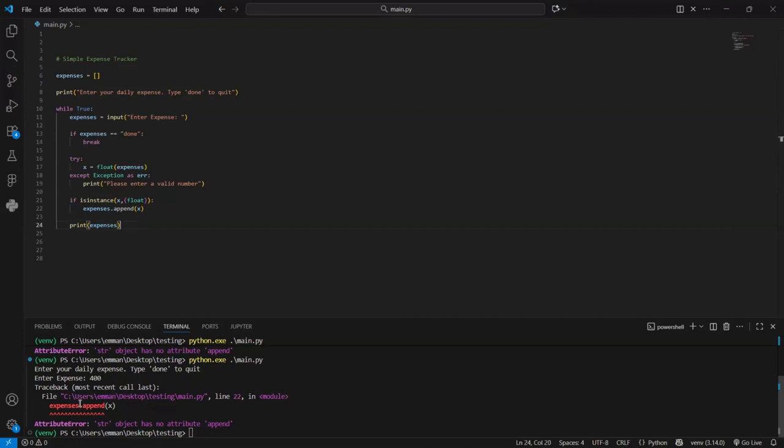It said traceback, most recent call, at line 2. Expenses don't append attribute: string object has no attribute append. But this is not a string. It's telling us this is not a string. That's the issue with Python sometimes. So let's run through our code again.